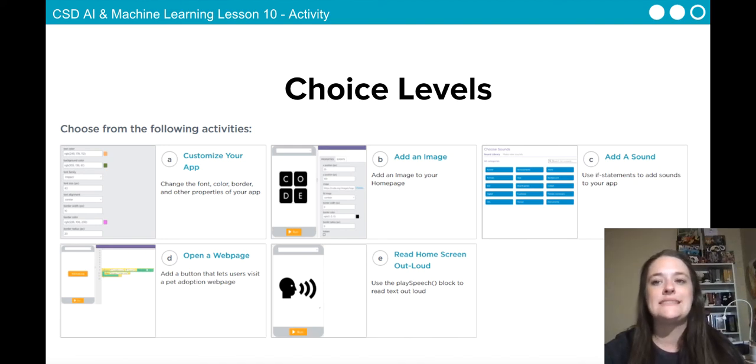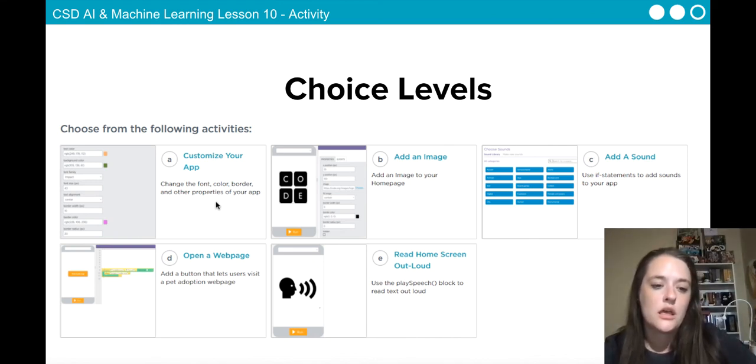Level 10. You have these options. You can add an image to your home page, customize your app a little bit more, open a web page from your app, read the home screen out loud using the play speech block, or you can add a sound using if statements.